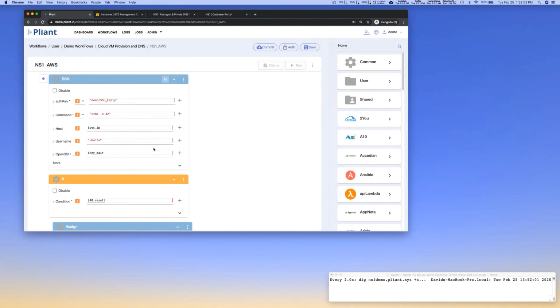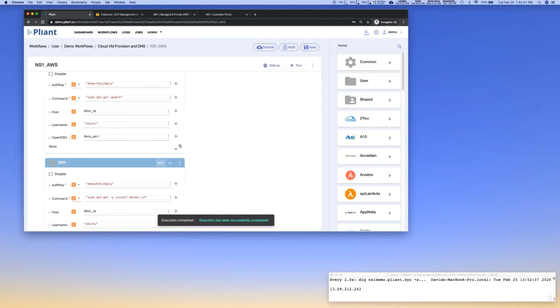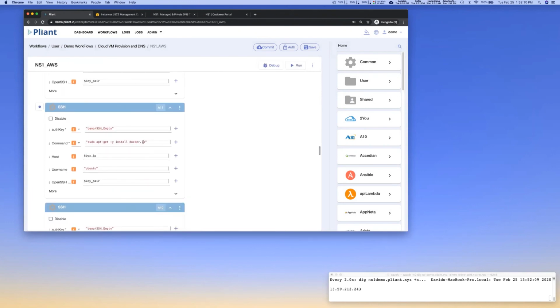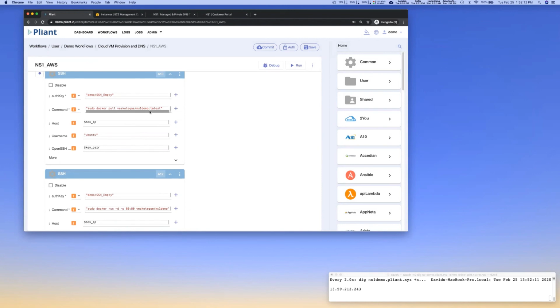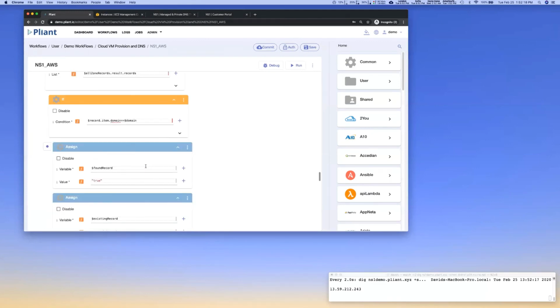And we actually use those to SSH over to the virtual machine we've created using our key pair. We're going to install Docker. We've installed a container with a web server running on it. We've opened up port 80 on that machine.